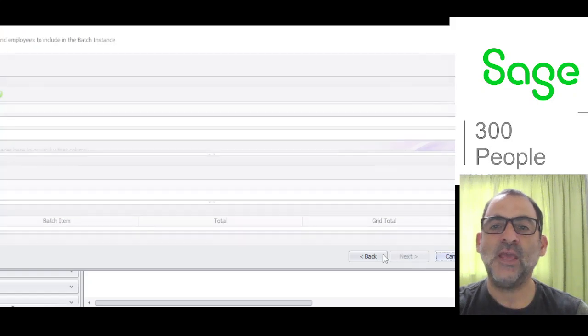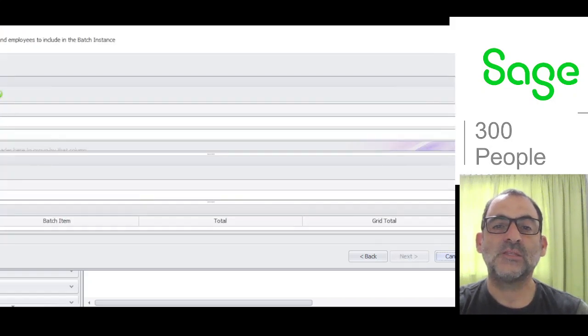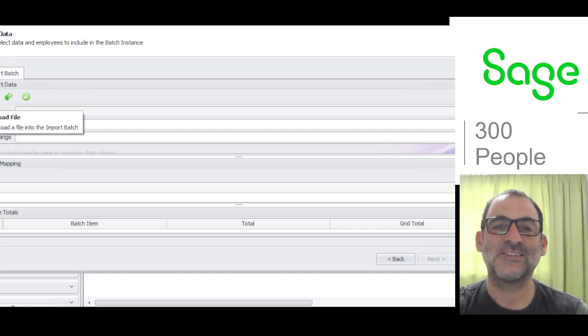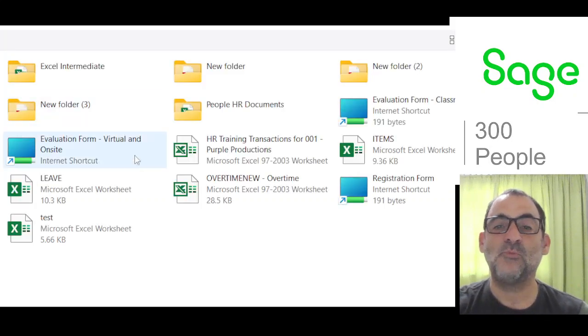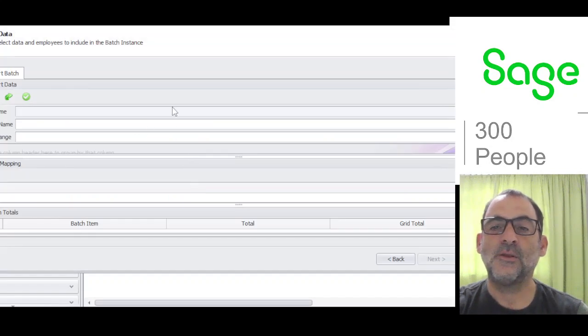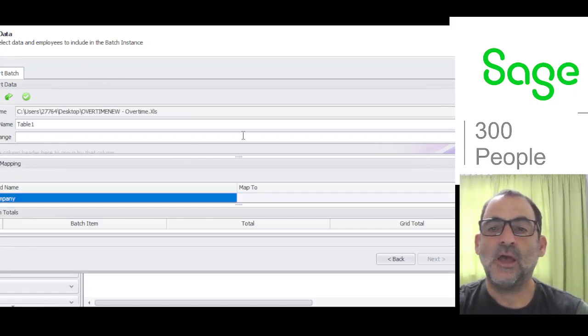We can go next. There's this button, a normal standard yellow button, where we select the button, which means import a file. On the desktop, we double click on the overtime one and it's sort of working. It ran, it imported quite a lot of rows.